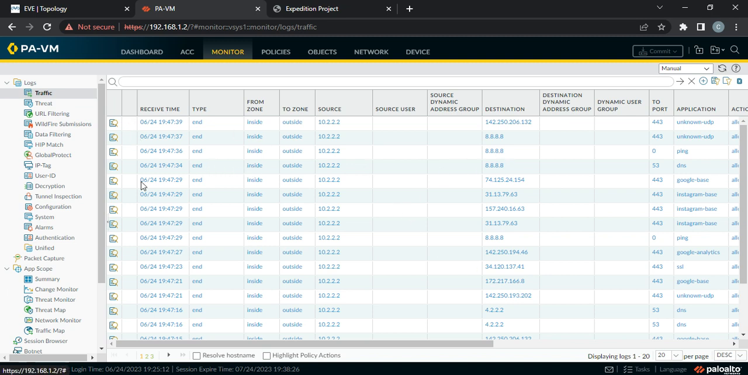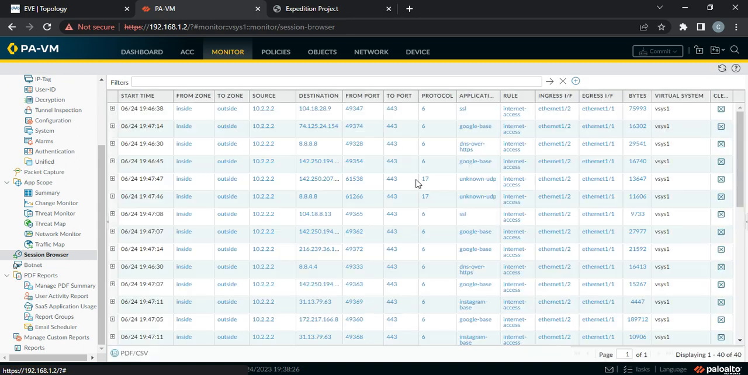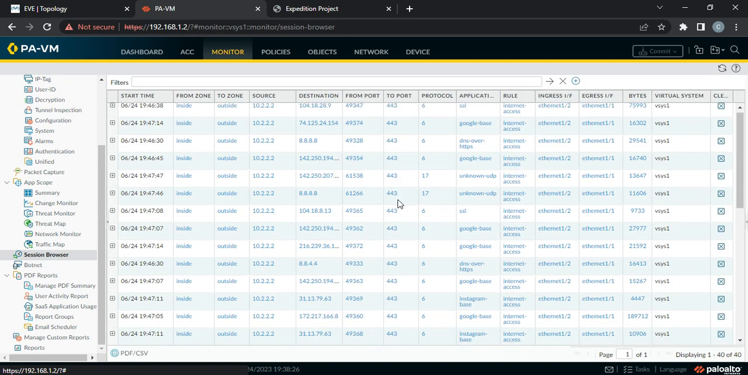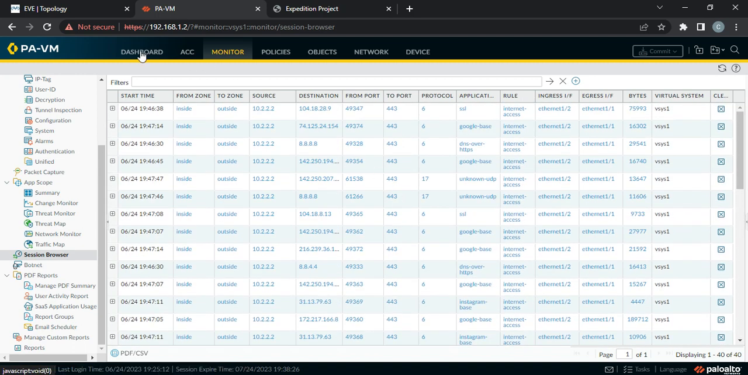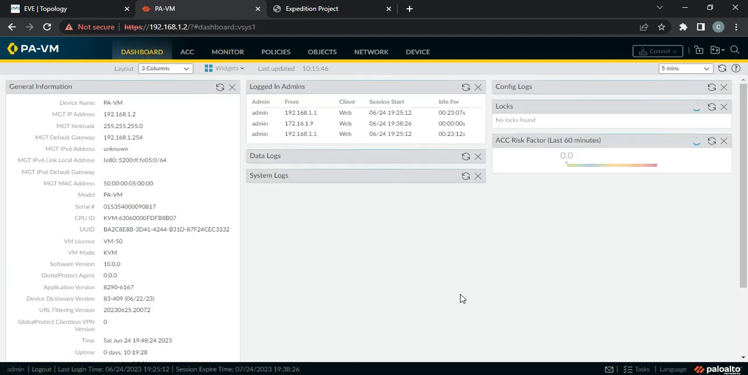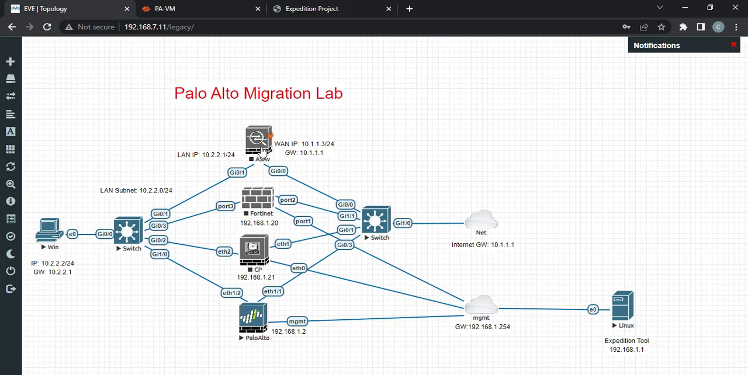So multiple sessions got created. You can also go to session browser and verify, right? So these are the sessions which are up. Okay. So you can see now, ASA started processing the traffic and we have done the migration from, sorry, Palo Alto has done the processing of the traffic.